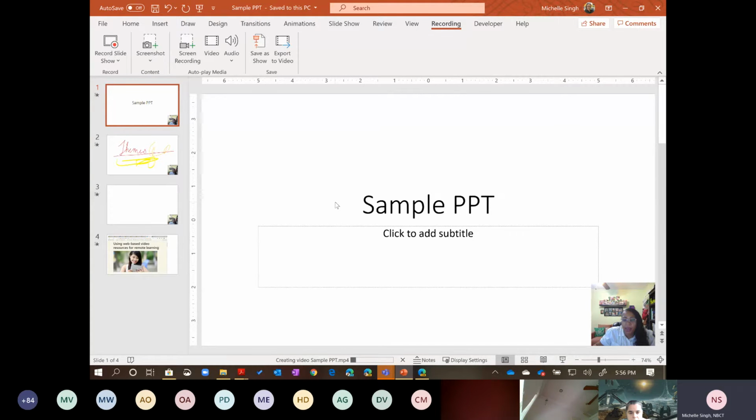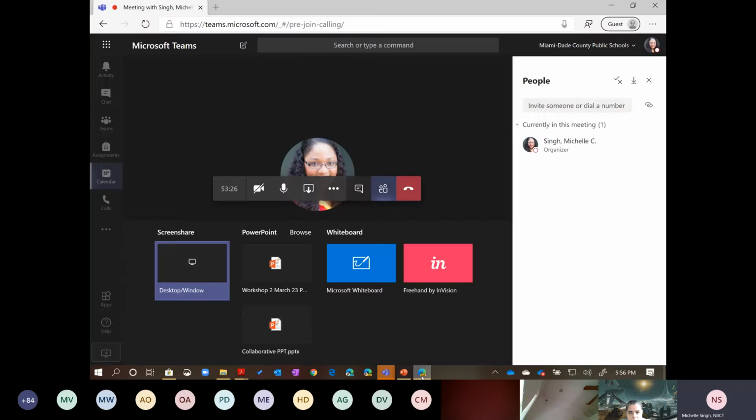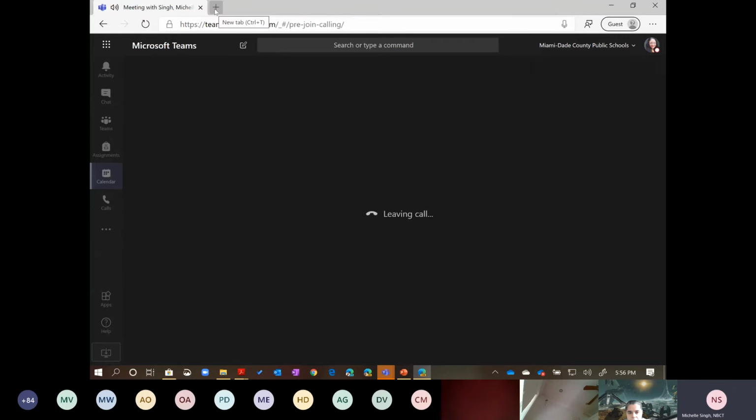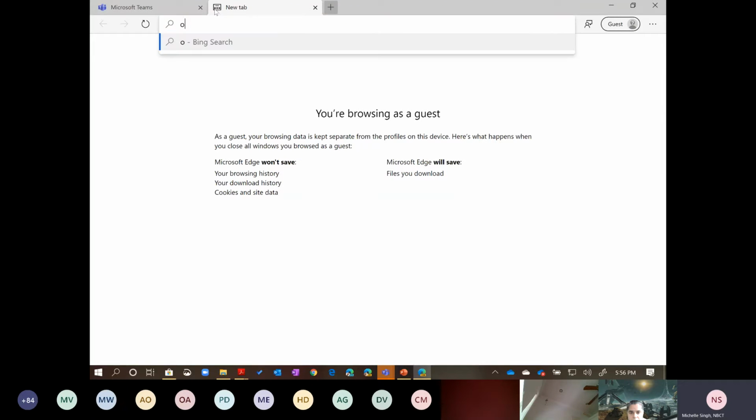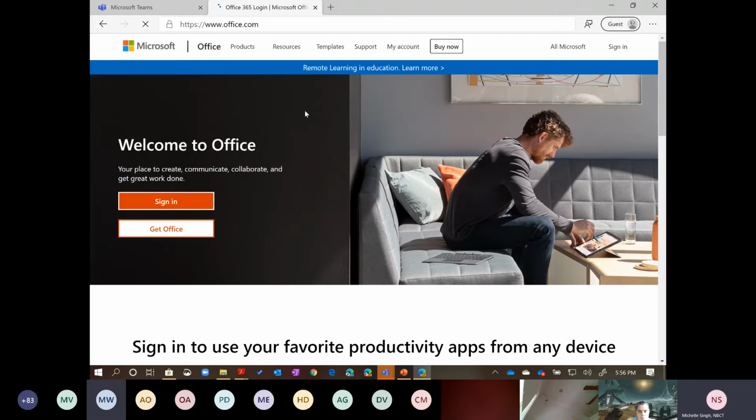But I will say that the better way to do it is to integrate Microsoft Stream, and think of Microsoft Stream as your secure version of YouTube that only people in Miami-Dade County will have access to. That's how you can think of Microsoft Stream. So once you have your video downloaded on your device, you're going to go to office.com and sign in. This is going to Office 365 in the portal.